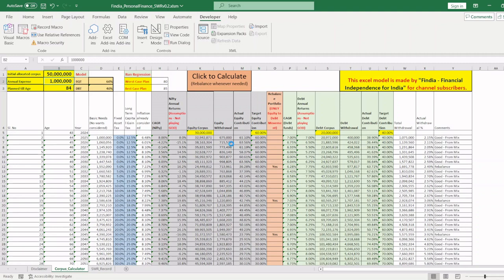Okay, so now I'm going to compute this entire thing with a 5 crore corpus, with a 10 lakh annual expense. Let us see what will be the worst case and best case amongst the 75 Nifty models that I'm trying to simulate. Once again, 60-40 is the split, rebalancing every 4 or 5 years. You can change the rebalancing flag any year that you want and the model will function smoothly throughout.